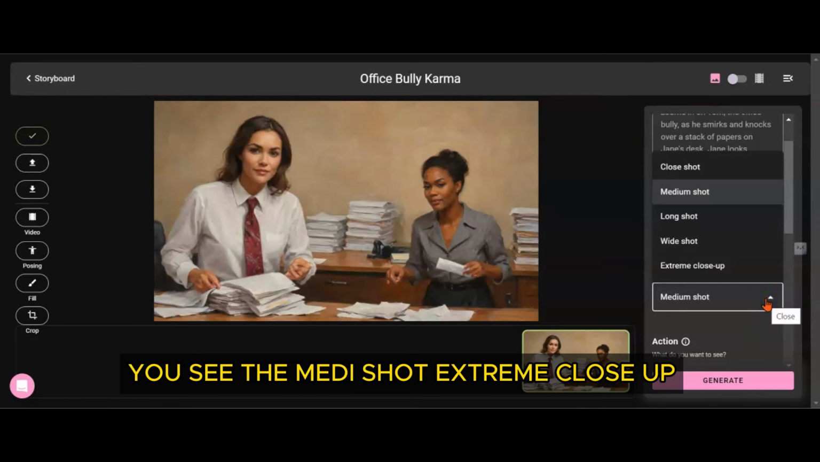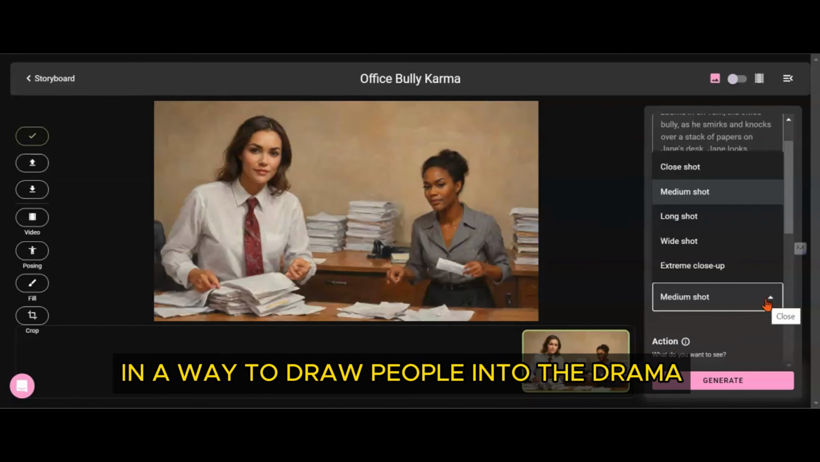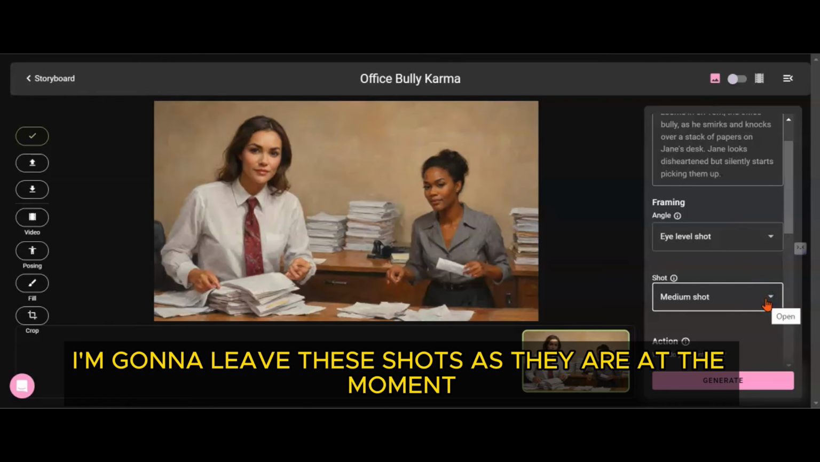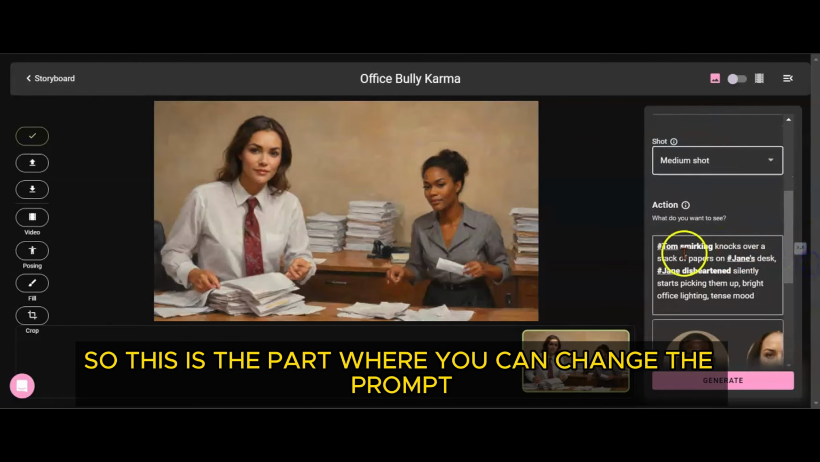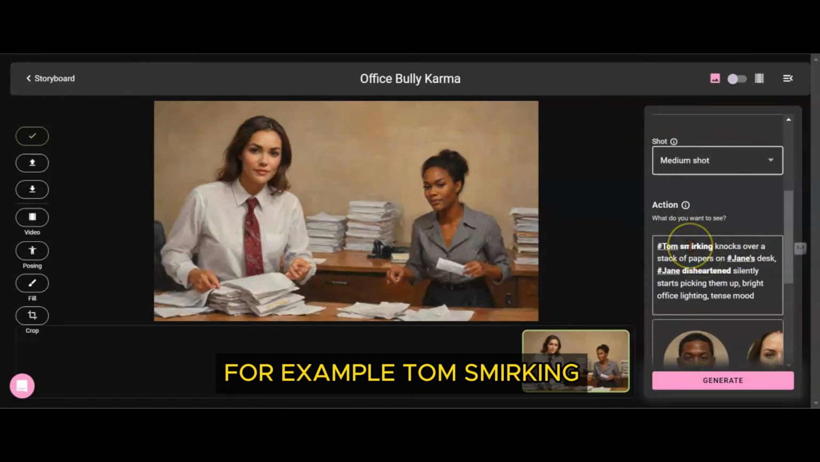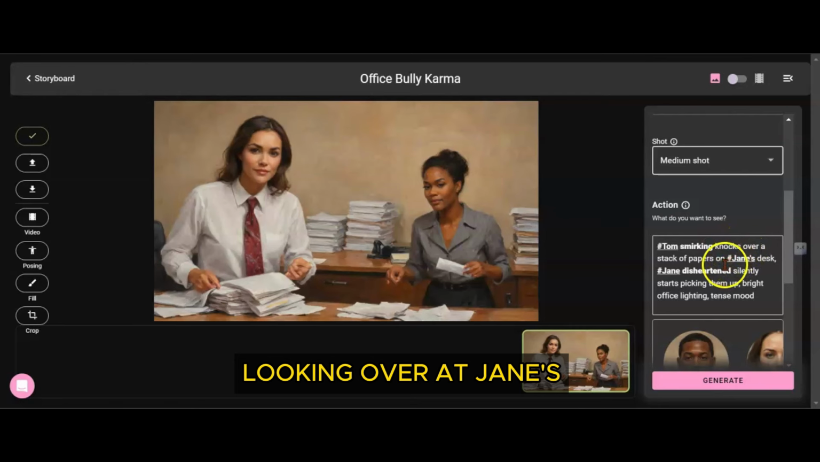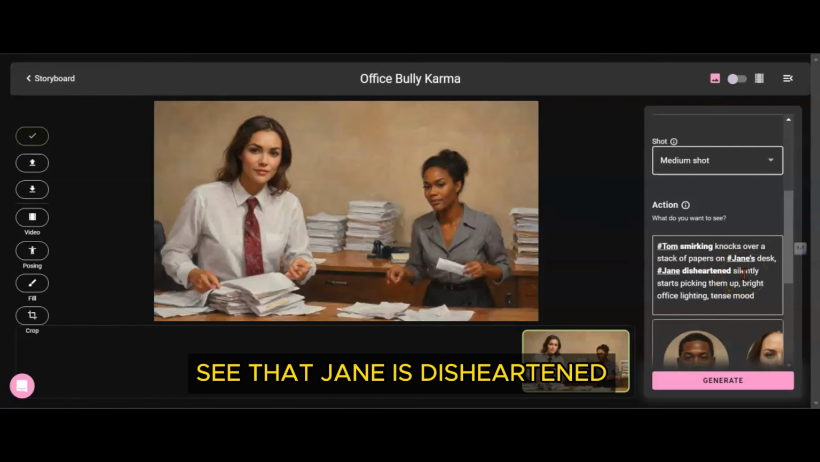Let me see. You can do a medium shot, extreme close-up, a long shot. So you have all these different ways to present the scene in a way to draw people into the drama. So I'm going to leave these shots as they are at the moment. So let's take a look. So this is the part where you can change the prompt. For example, Tom smirking, looking over at a stack of paper at Jane's desk. And then you can see that Jane is disheartened.